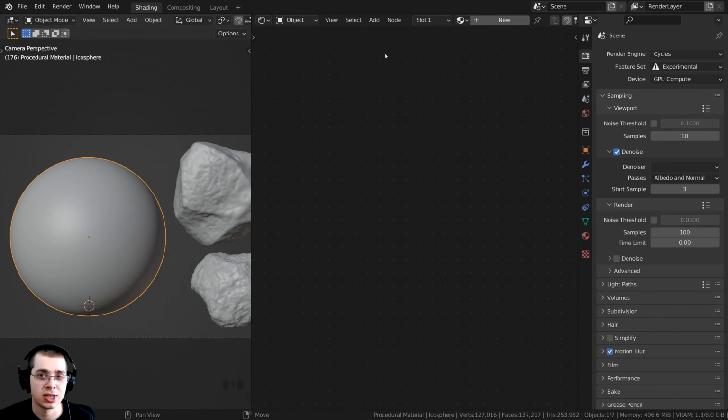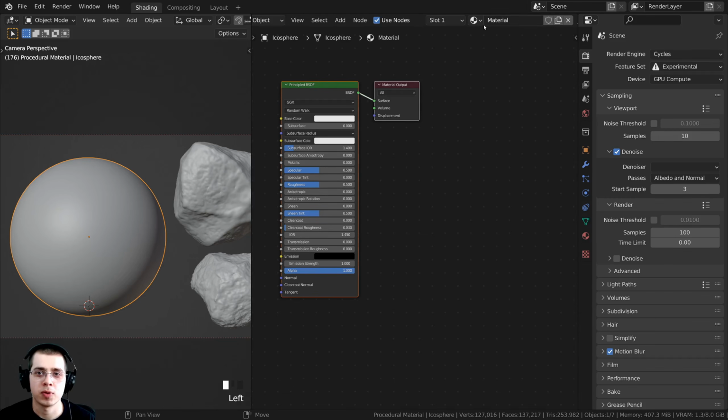So now I need to add a material. So I'm going to select this object right here, and then I can click on new, and I'm going to rename this material to procedural coal.